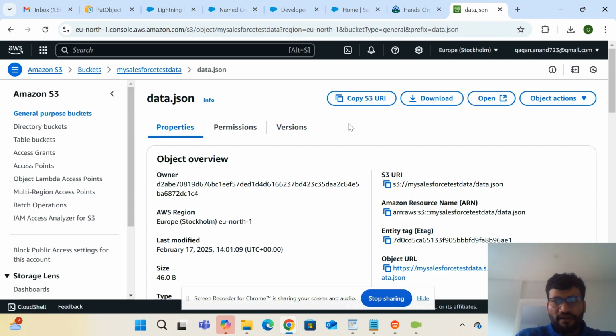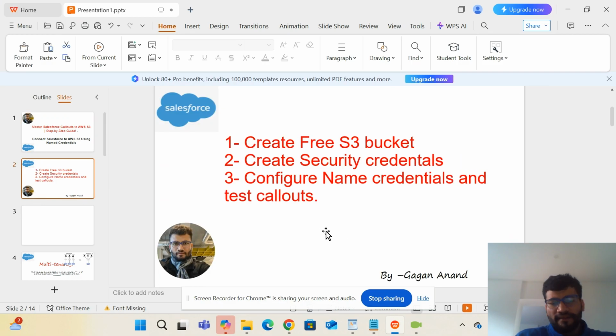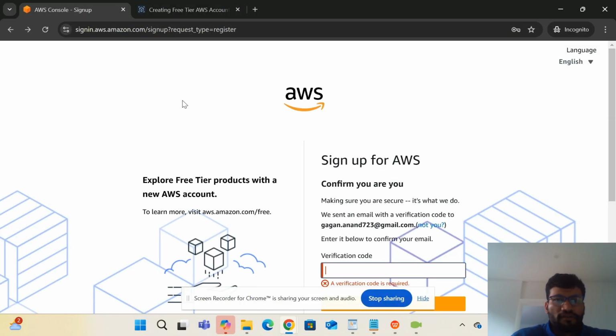So how have I configured this integration? Let's discuss this. First of all, these are the steps that you have to perform. The first step is you have to create the S3 bucket, using the free AWS account. For that, you have to basically go to AWS.